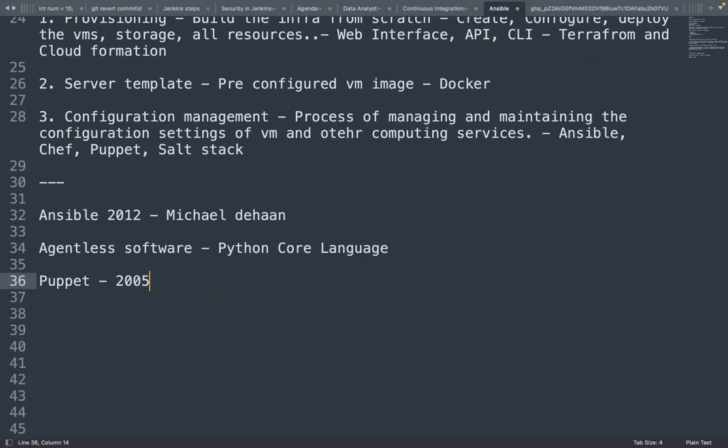Using Puppet also, we can define the desired state of the infrastructure, right? Using some simple languages. But this is the oldest tool, which came into the market in the year 2005. But Ansible came into the market in the year 2012. And then we have a tool called Chef. Chef is also one of the oldest tools. It came into the market in the year 2009. In 2009, we got this tool, which is Chef.